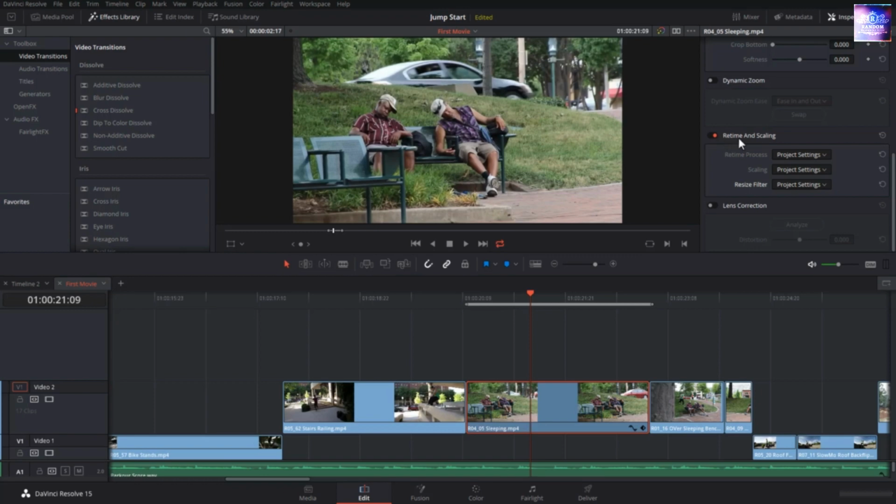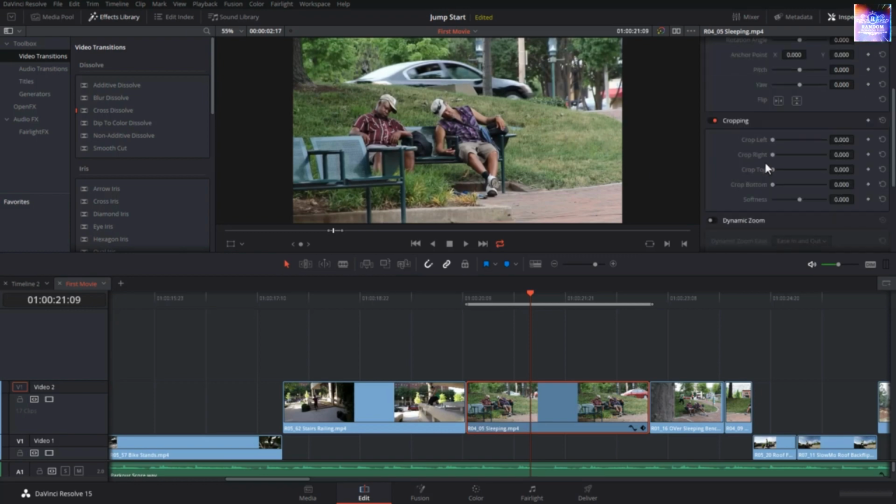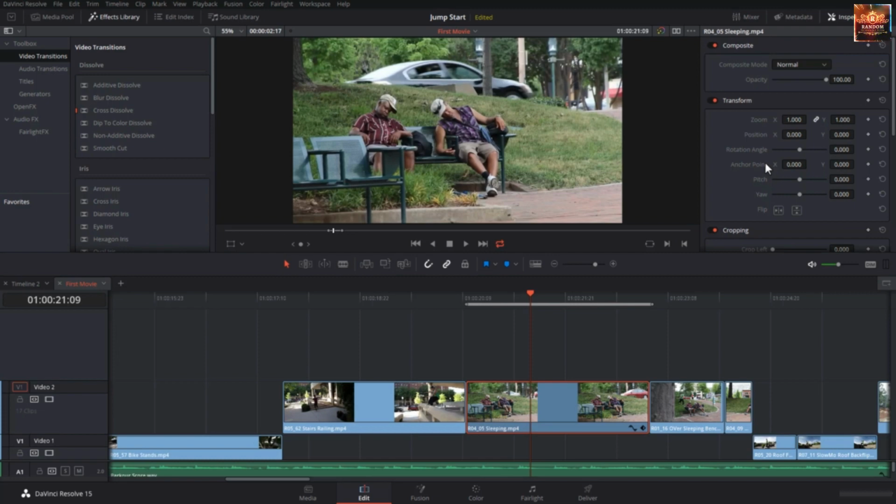And then here you have the retime and scaling. We have seen that before. You can set it from the project, which is much better. I hope this was a short overview just to remind you how to work with the properties in the inspector. In the next lecture, we are going to use the keyframes and start animating.